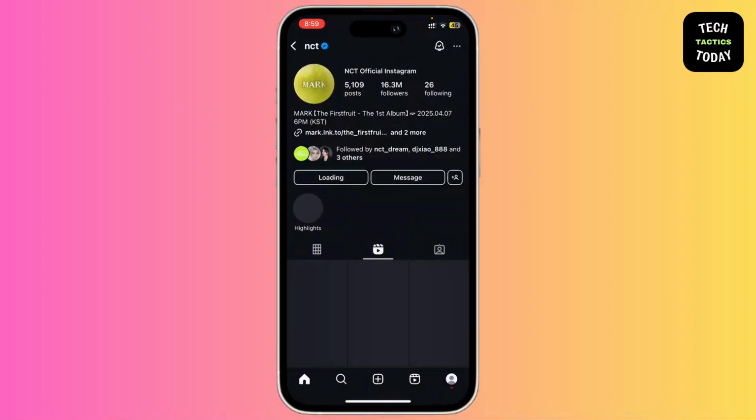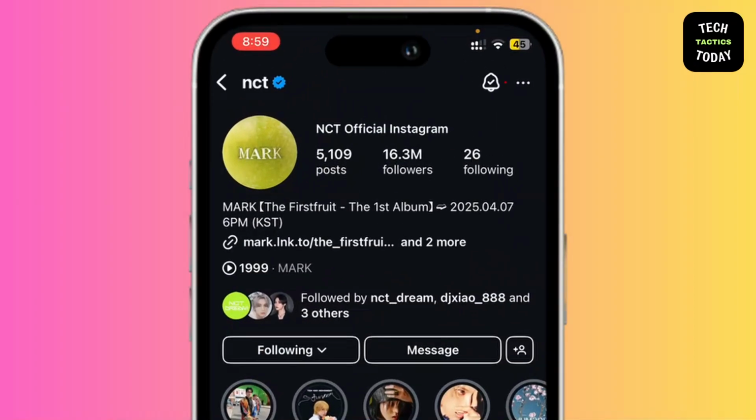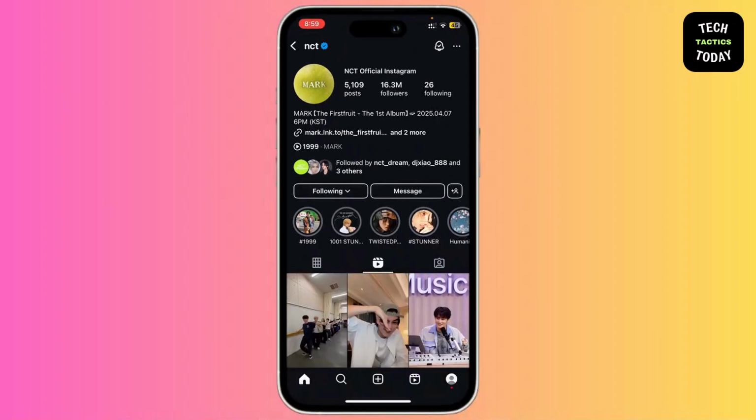So I click on it and then you'll see a bell button on the top right beside the three dots. You'll see a bell button beside the three horizontal dots.